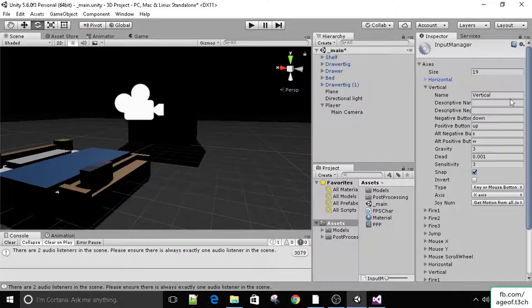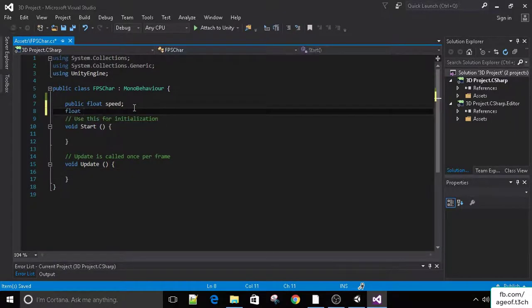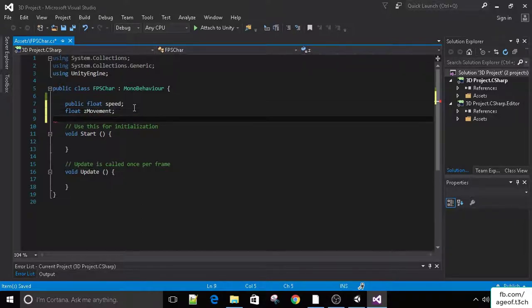The same goes for the vertical axis. The negative button is S and the positive button is W. So if I'm pressing S, that means I am negative 1 on the vertical axis. If I'm pressing W, I am positive 1 on the vertical axis. And we can use this in our script to easily move around. So I'm going to create a float here, call it Z movement, and let's create a float called X movement.